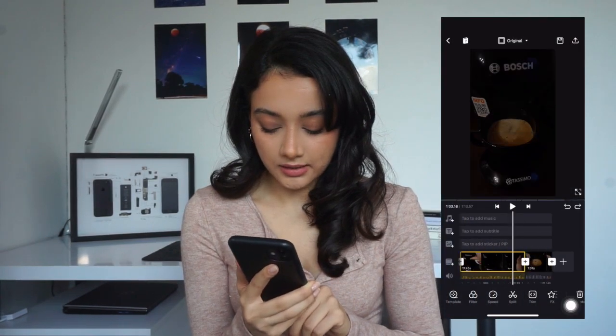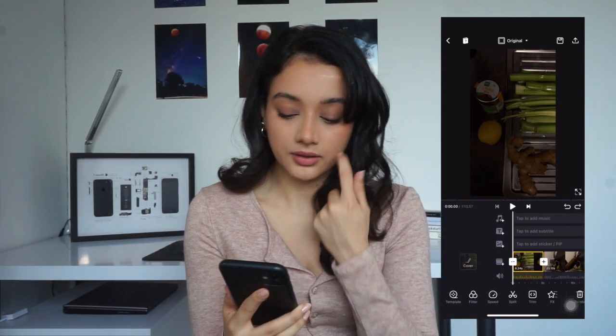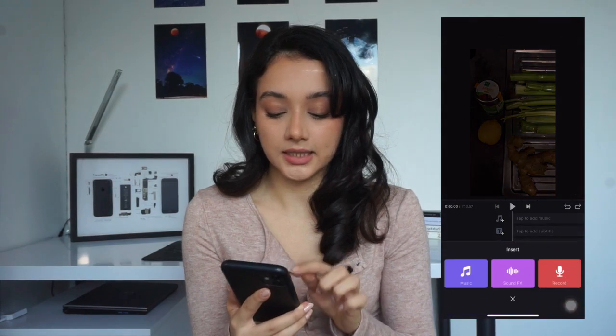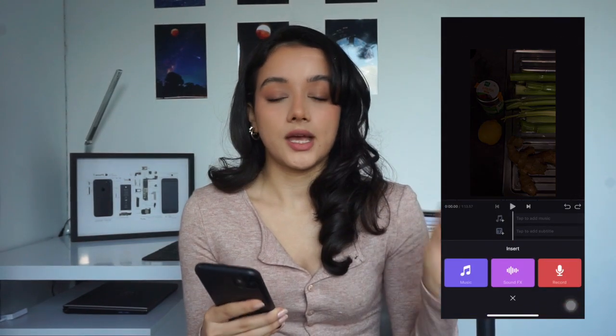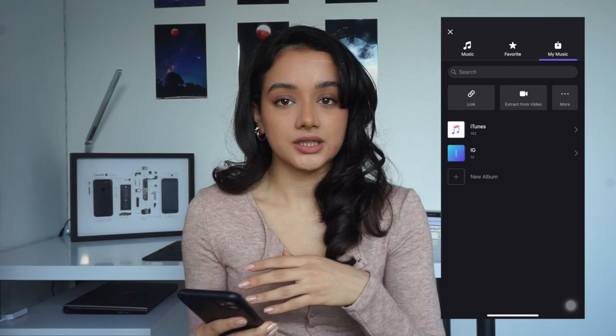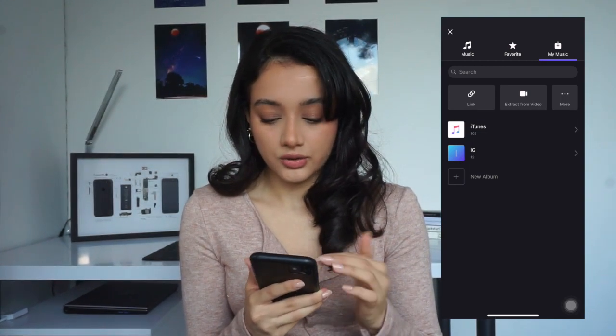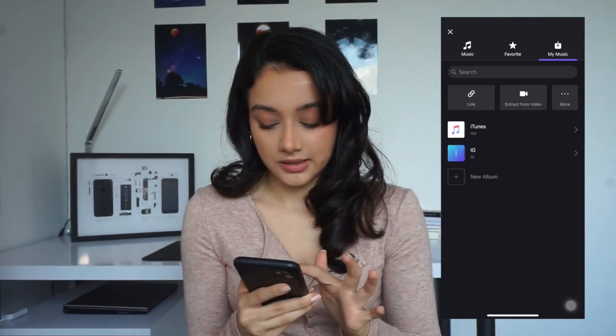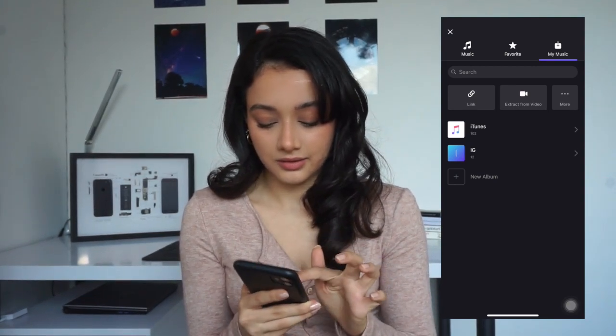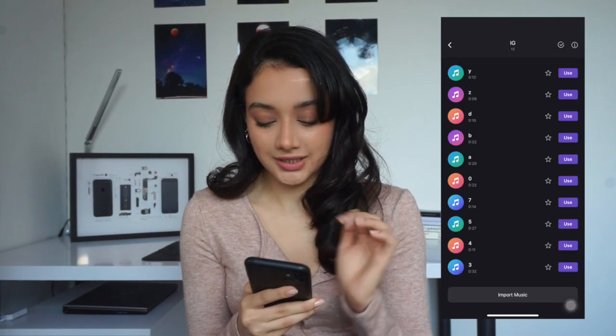Now, the sound, you guys can go to click the music button, click the sound, and you guys can tell it's extract from a video. That's why we recorded our screen, so we can extract a sound from a video. Then you guys choose it and then extract it. I already did that, so I do not need to do that. I have here a whole folder called IG.